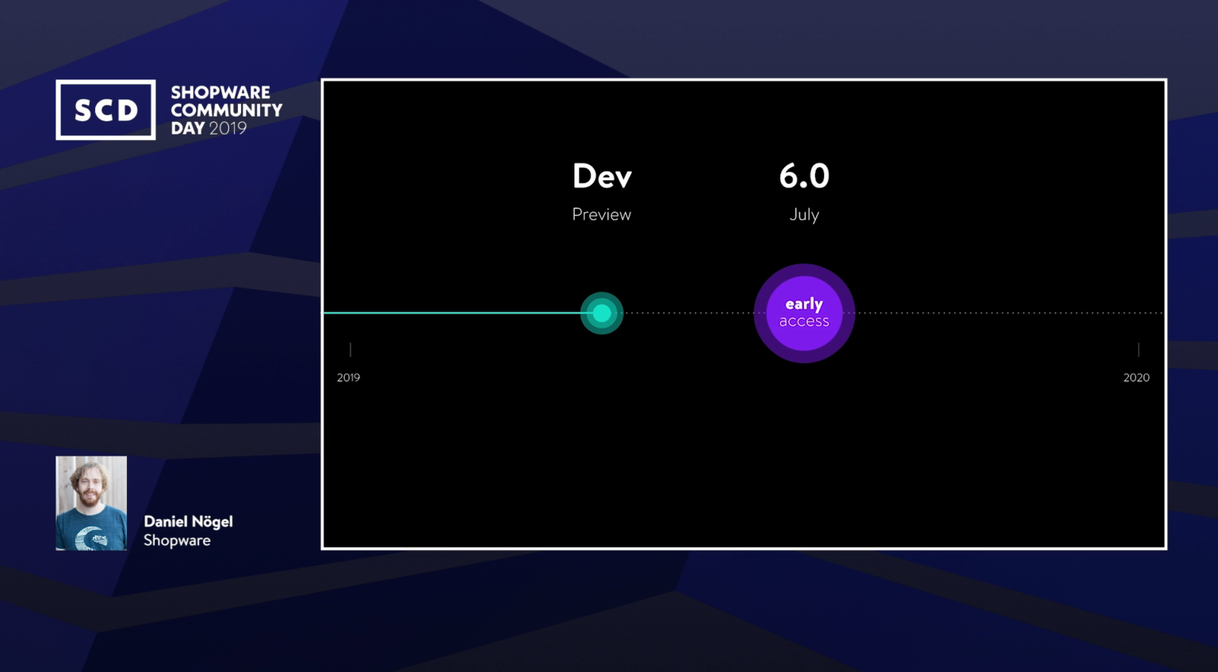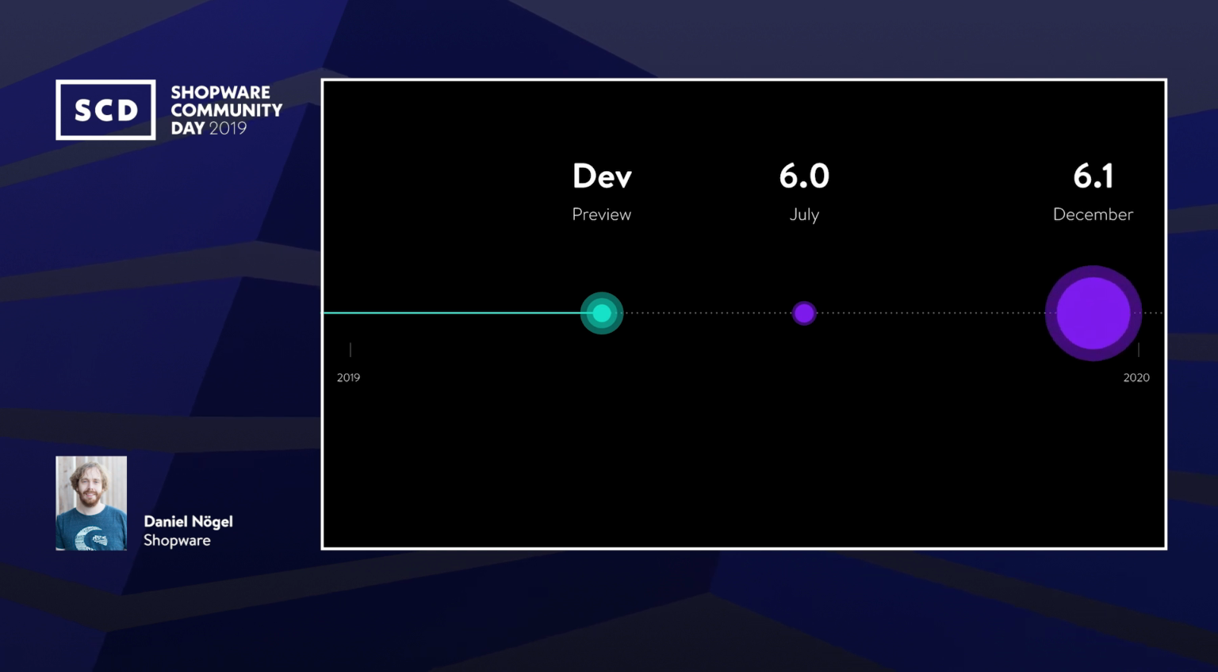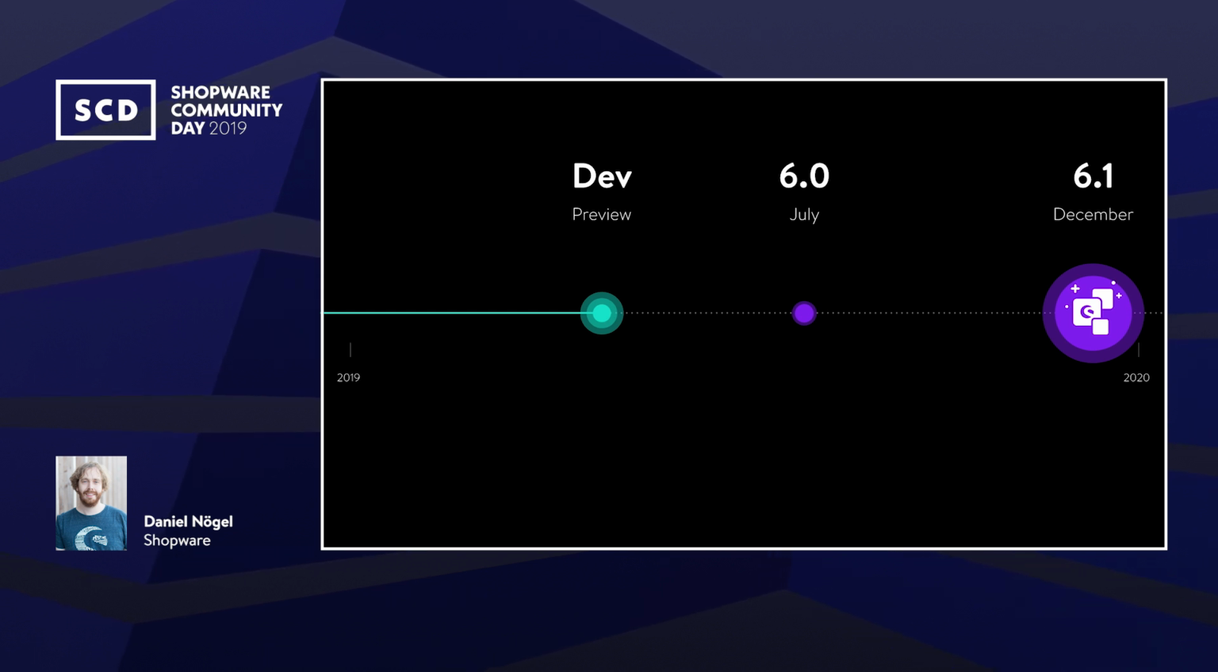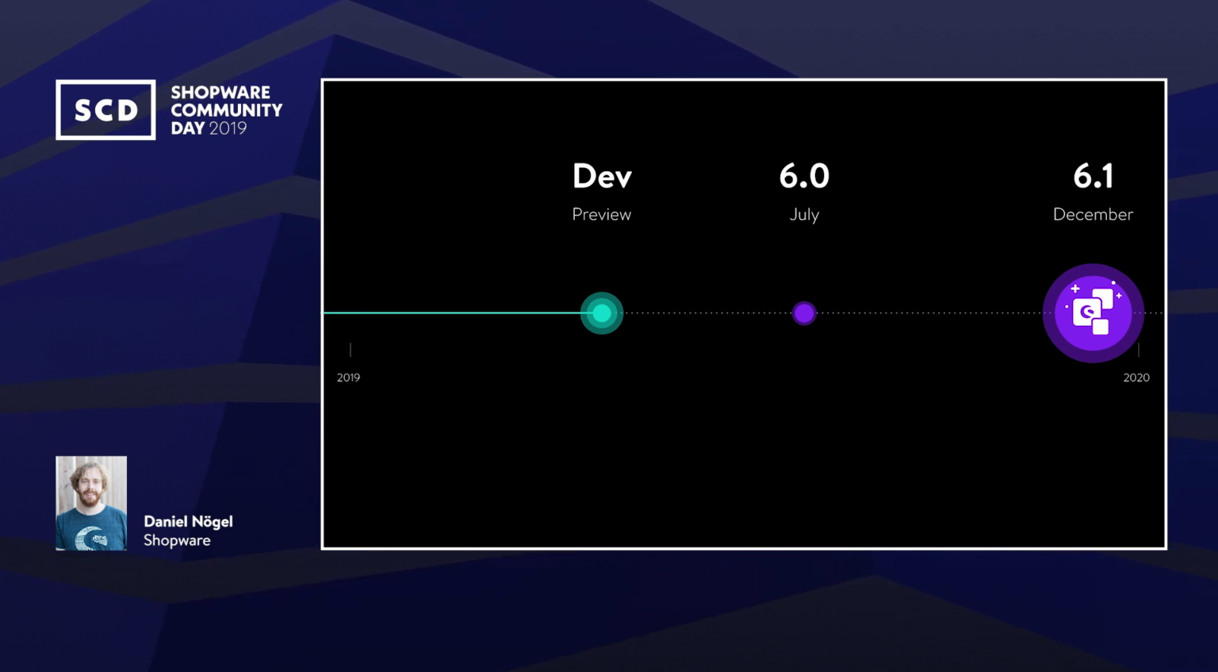So no review module. And we will do that starting from July. And then in December, there will be Shopware 6.1. And at this point, latest, we want to have all your feedback implemented inside it. And we want to make it available for every customer. So at this point, there should be no things to concern.